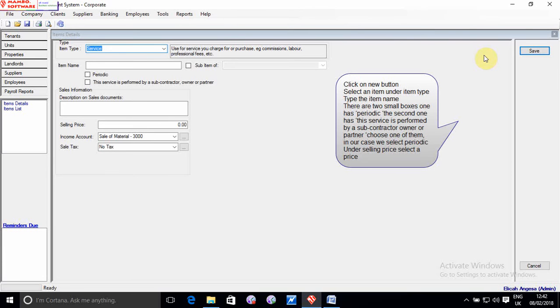Under selling price select a price. Under income account select. Finally click on save.